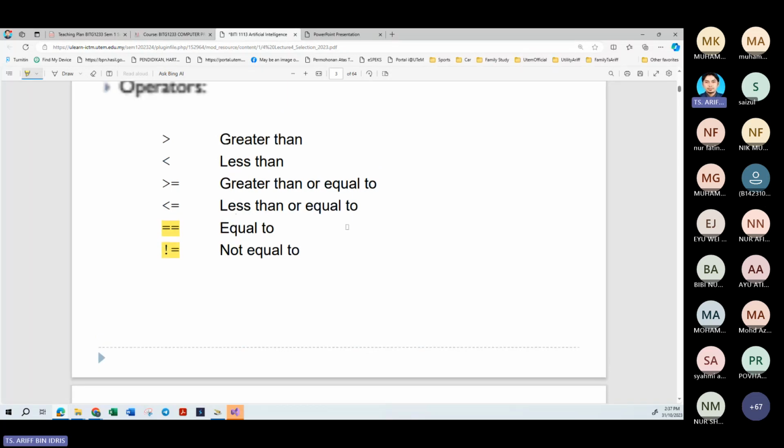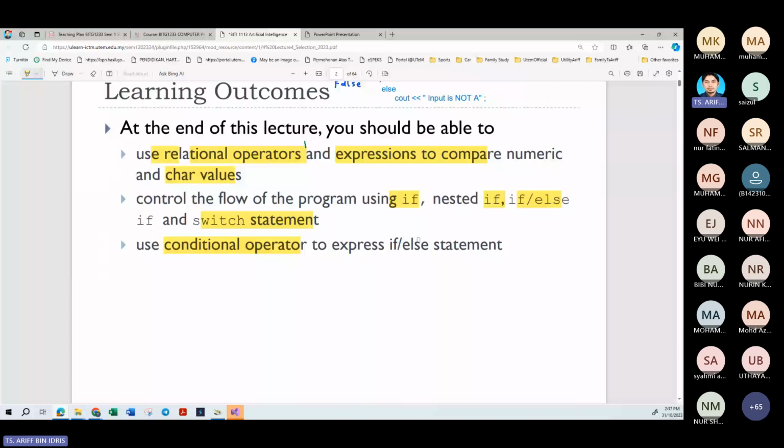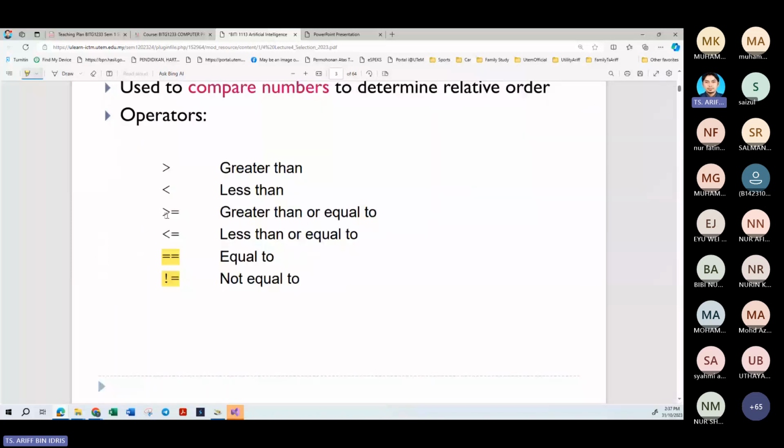So that means you want to check your input against the string or the character constant, whatever you have inserted. And you may as well check for greater than.